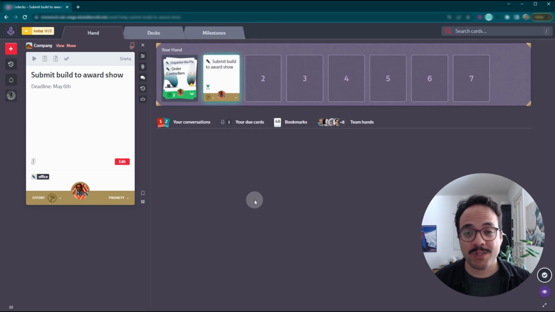What's not ideal, though, is that in this case the deadline is by the end of the week, and I don't want this card to occupy my hand, my personal to-do list, like the top spot throughout the whole week, because it's not relevant the whole week. I want to be reminded by the time we get closer to the deadline. So another thing that I could do is assign a milestone to it.